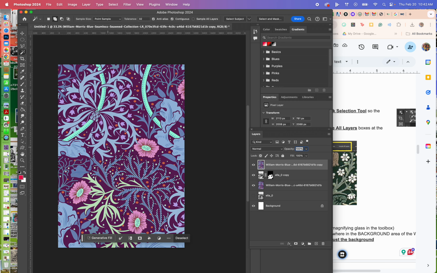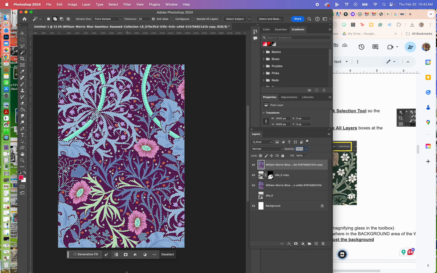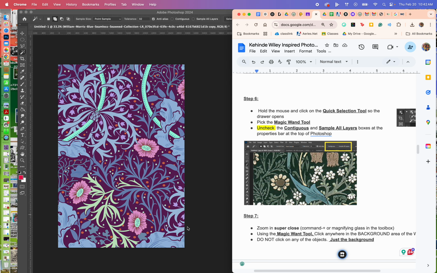So right now, if I click the purple, it would only get sections that are next to each other, not separated. But I want all the purple to be selected, so I'm gonna unclick contiguous, which is up here in the properties. And then I'm gonna click the purple again, and now all the purple has been selected.